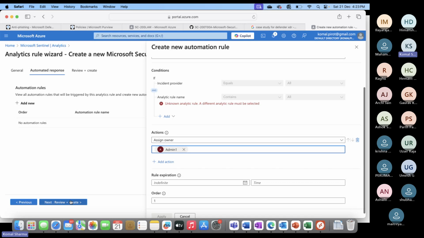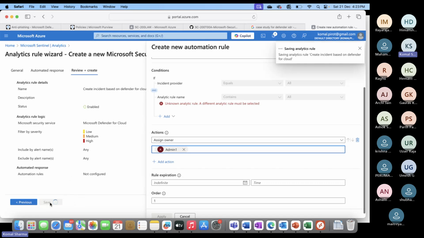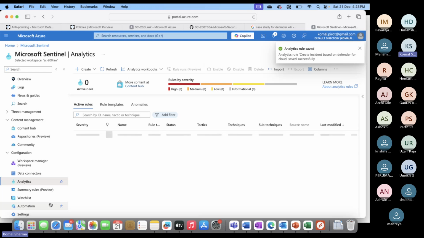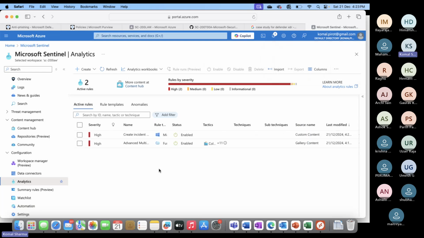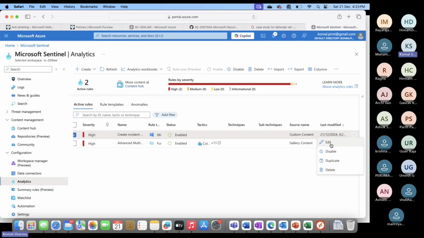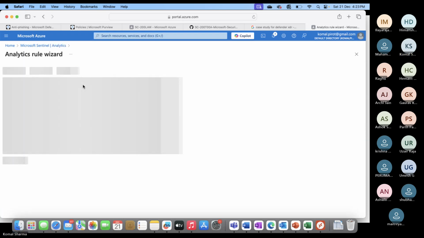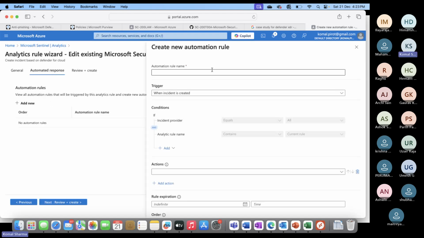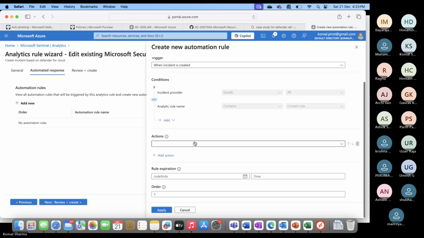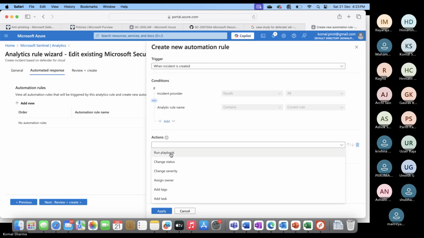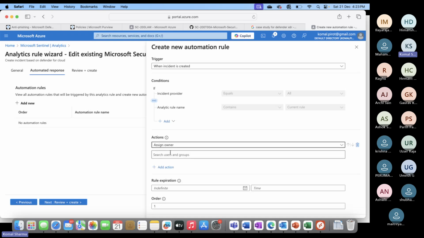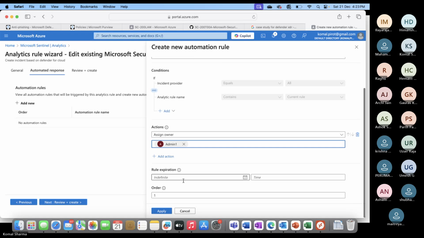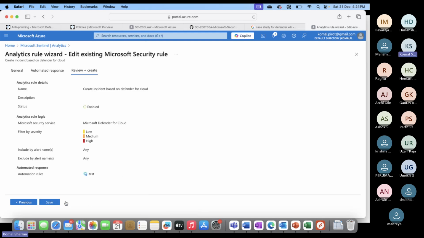It is going to give me an error, no problem. I will create this and will come back. Sometimes it gives an error, so once the rule is created, you can go back, edit and create the automation. So now the rule is created. I will quickly go back and edit. Automated rule, add new. If you have any playbook, you can run it. If you want to change the status, severity, anything, you can do it. I'm just assigning the owner, admin, and apply. Done, and click on review and create.